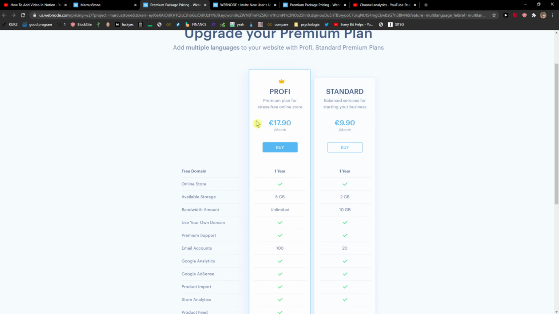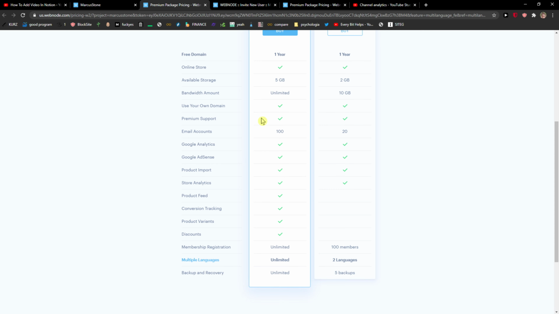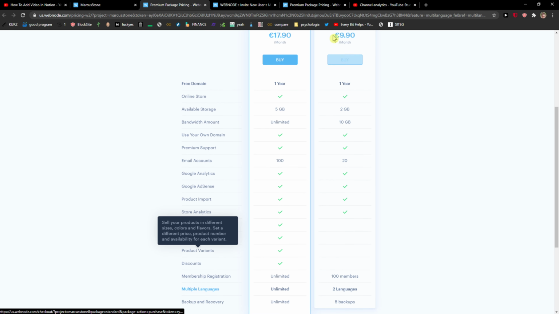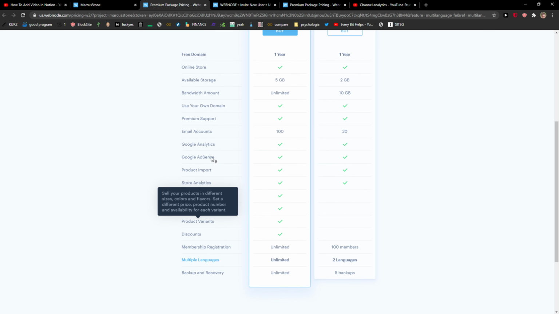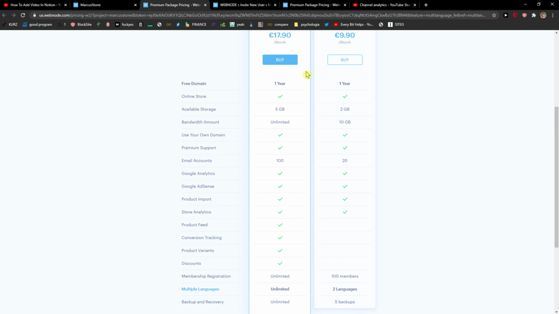And then you go with the standard or Profi. In standard you're going to have 2 languages. In Profi it's going to have multiple languages, so it's up to which one you actually choose, and that's pretty much it. So this is how we do it, guys. It's really simple and really easy.